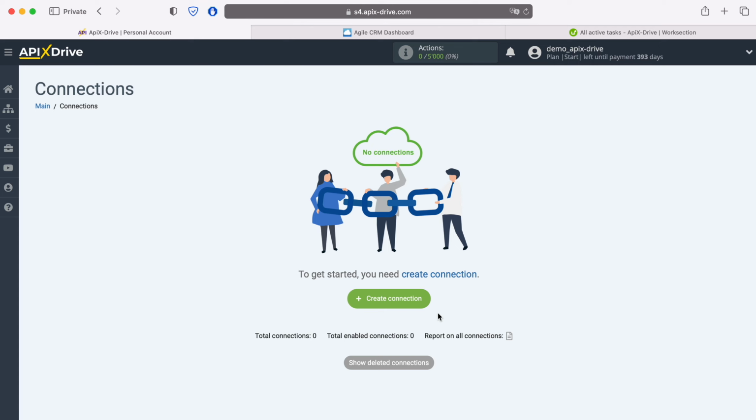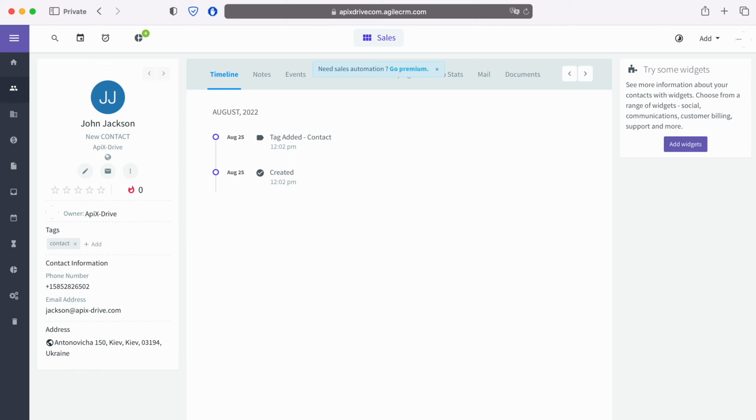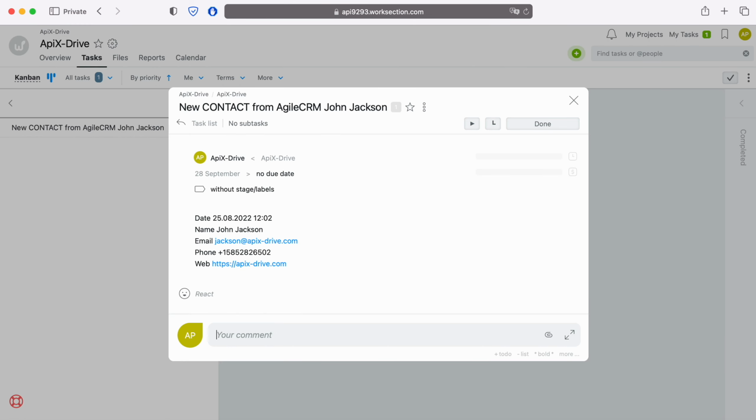Today I will tell you how to set up uploading new contacts from Agile CRM to Worksection. This is necessary in order to automatically transfer new contacts from Agile CRM to other systems. For example, in Worksection you can create new tasks, conveniently store, process and interact with them in every possible way in the future. Now let's move on to the setup.